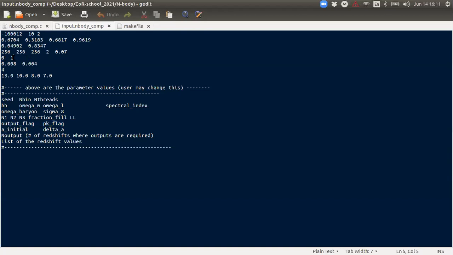PK flag 1: if you keep the PK flag at 1, it will compute the power spectrum of your particle or density distribution. Otherwise, it doesn't. So if you require the power spectrum, keep it 1, or do not keep it 1 if you don't need the power spectrum of the density field. Here I have kept it 1 in order to demonstrate which files it generates. Here is A initial and delta A.